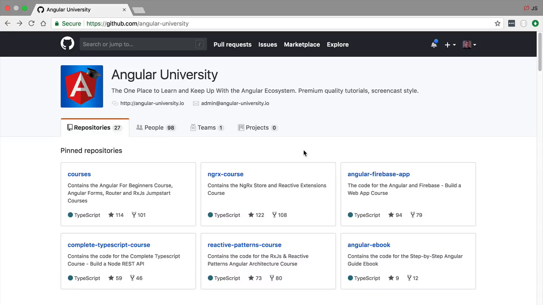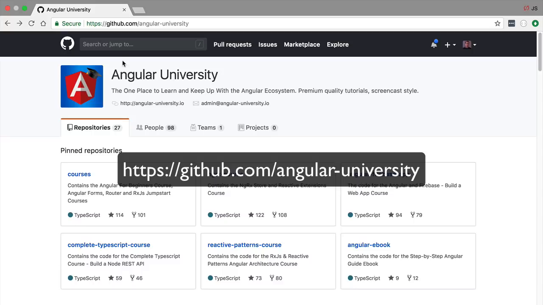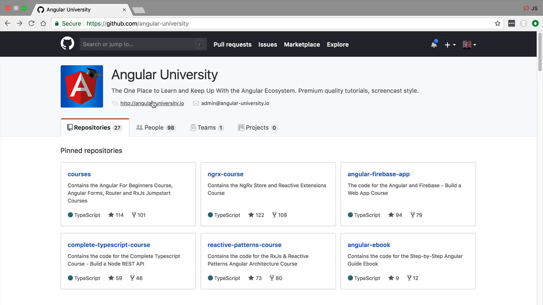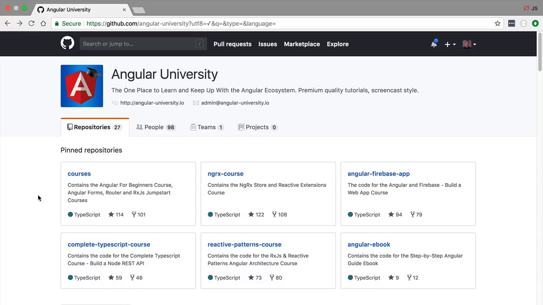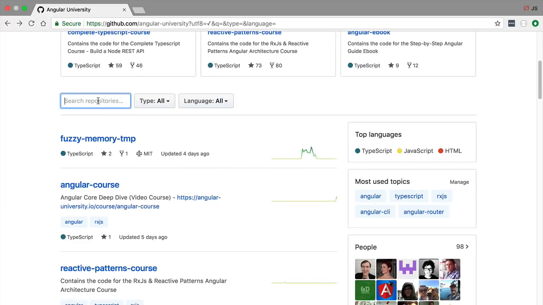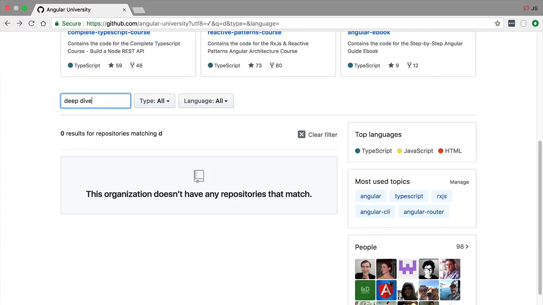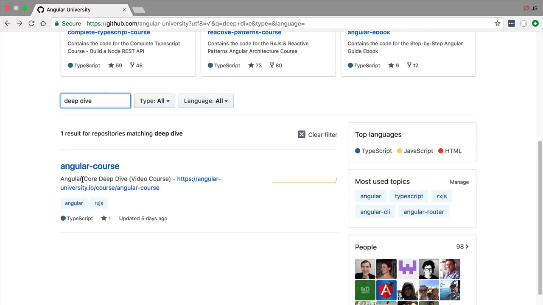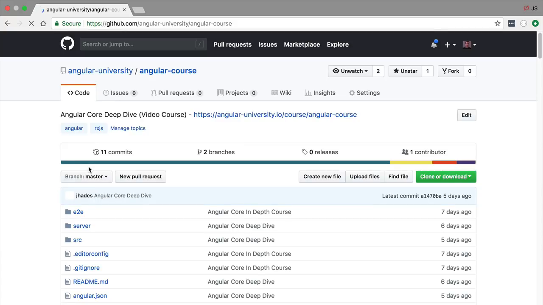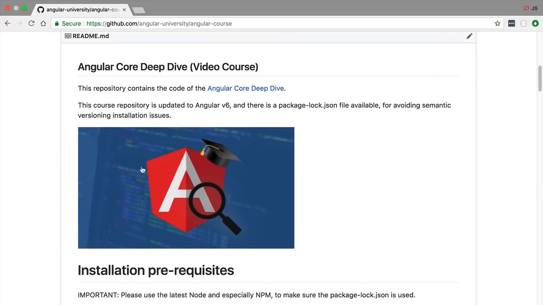Let's then quickly install this new course playground. In order to grab this code, we need to head over to the github.com Angular University page, available at github.com/angular-university. This course that you are currently watching, the Angular for Beginners course, is a subset of the Angular Core Deep Dive course, so they share the same code repository. To find the code for our lessons, we are going to scroll down, and here in the search repositories box, we are going to search for the Deep Dive course. So as you can see, we have found here the correct repository. It's named angular-course.